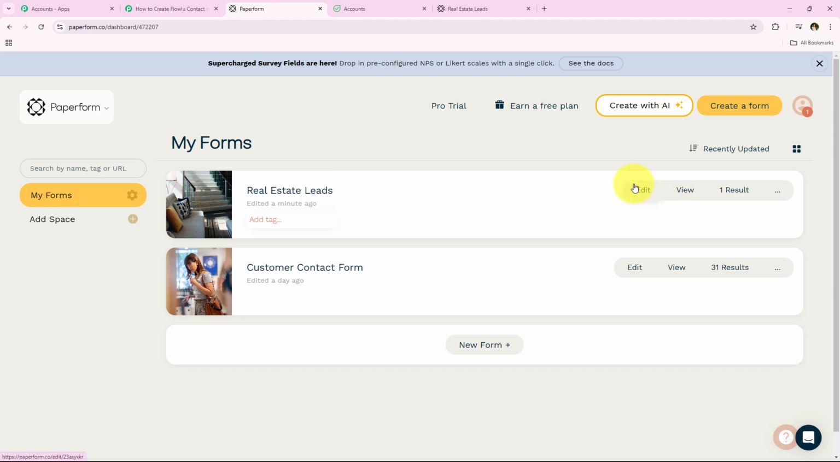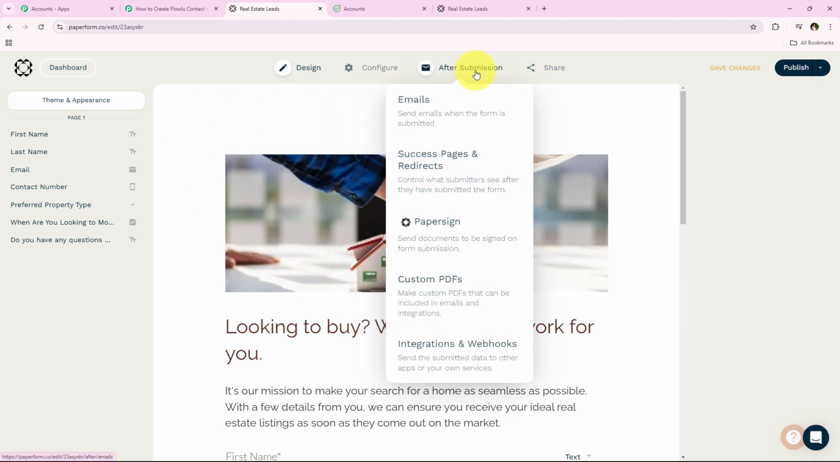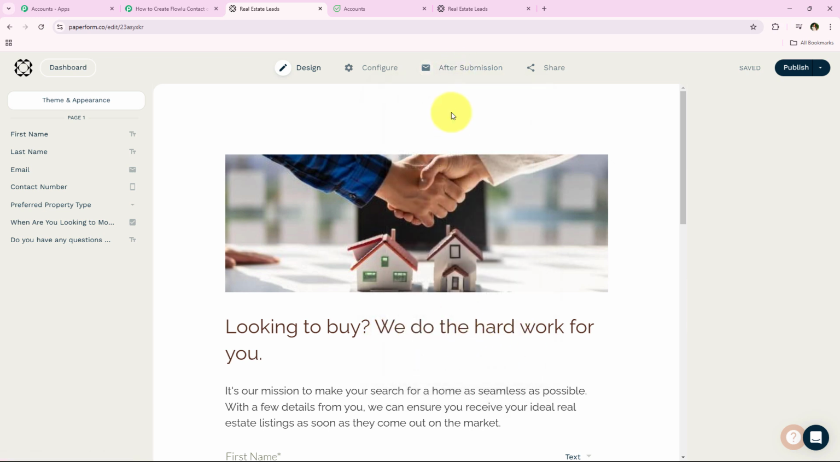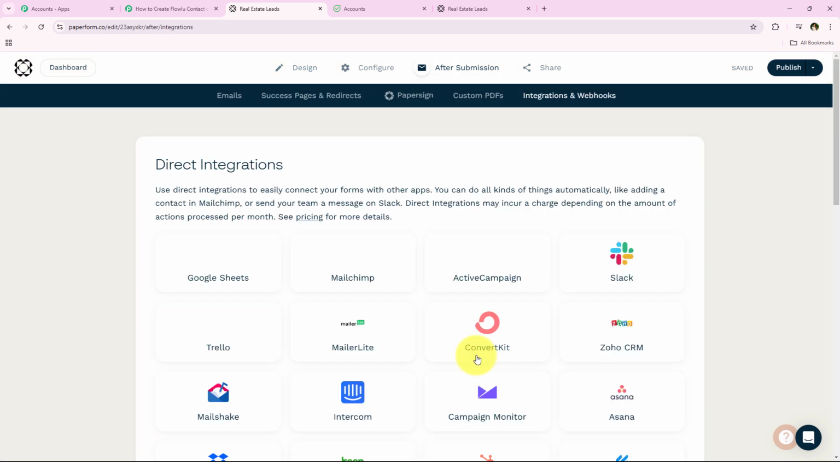So we are going to go towards the edit of this form right over here. You have to keep in mind that you have to select the same form for which you want to create this automation. Now after opening this form, we have to go towards the after submission. Okay, and after coming to after submission, over here you can see integration and webhooks. So we are just going to go towards the integration and webhooks. I'm just going to click on this right over here.